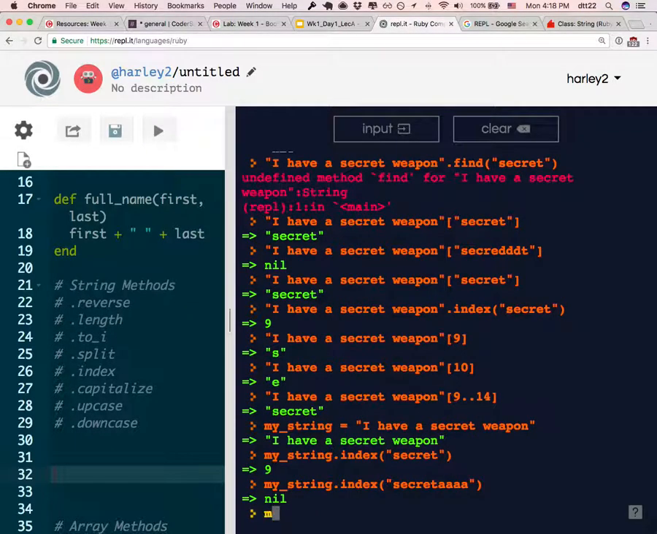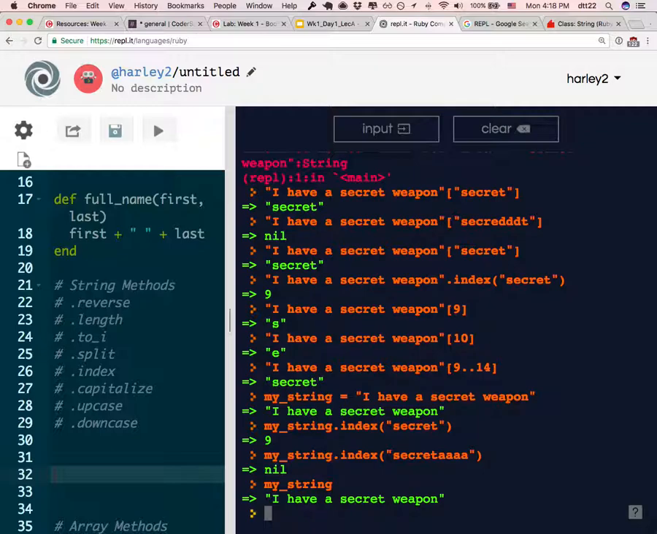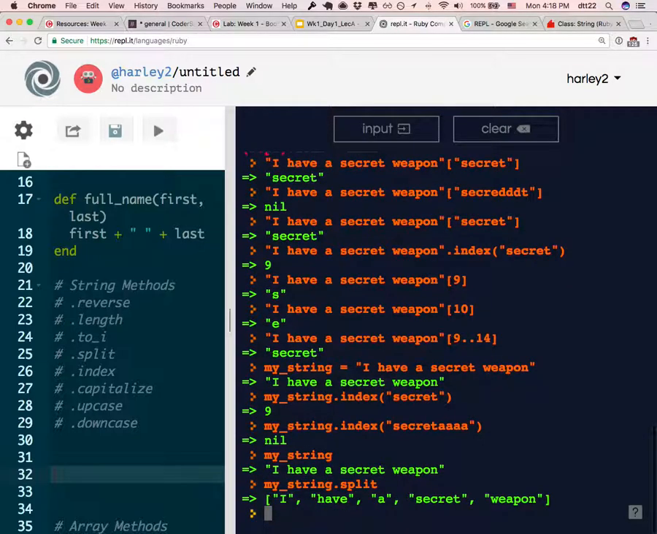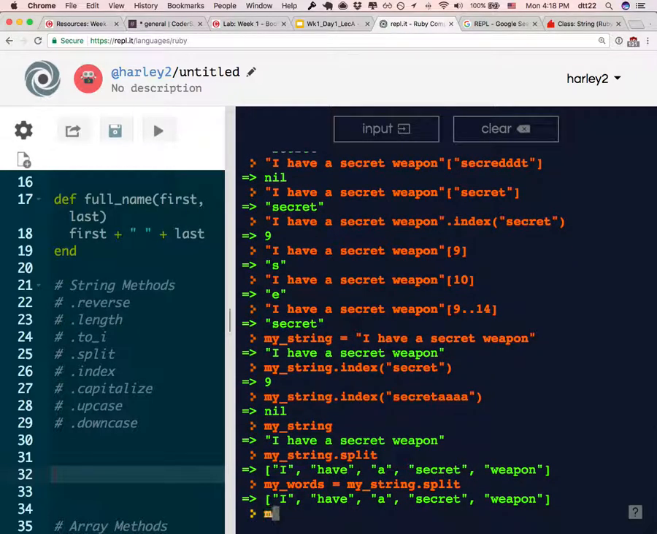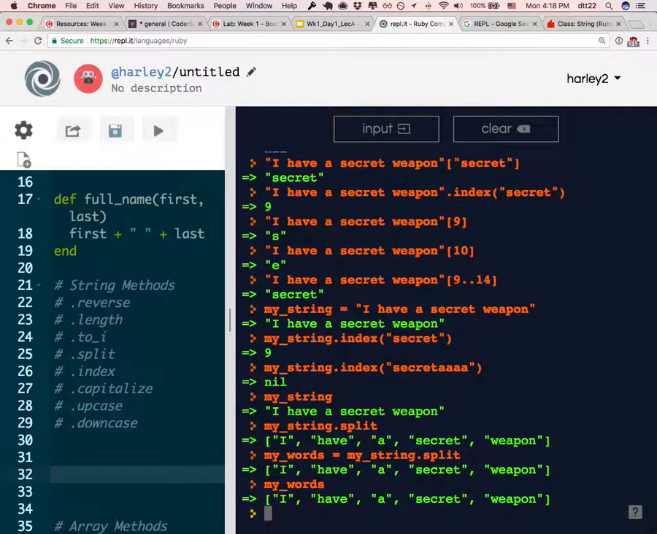But now let's go back to my string. If I split, I get the words, right? So I'm going to call it my words. I have my words. Imagine what I can do with my words. If I have these words, what would you like to do with them? Oh yeah, you say my words dot length.